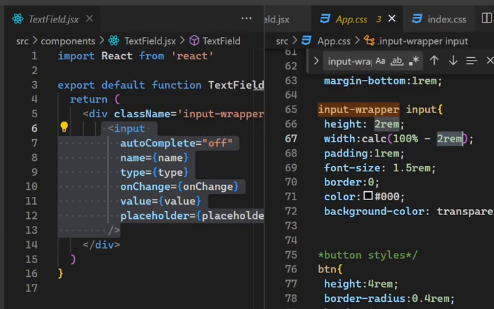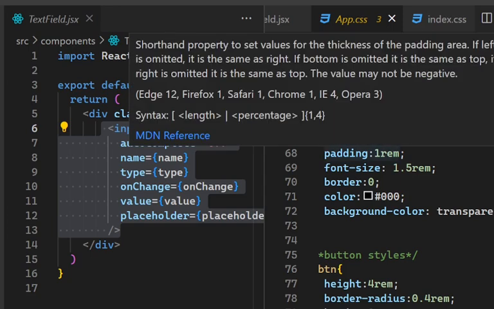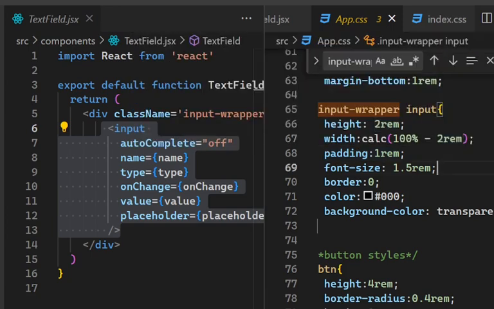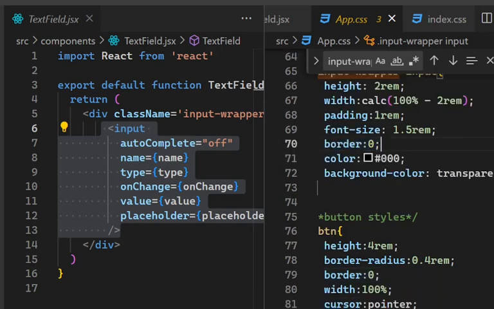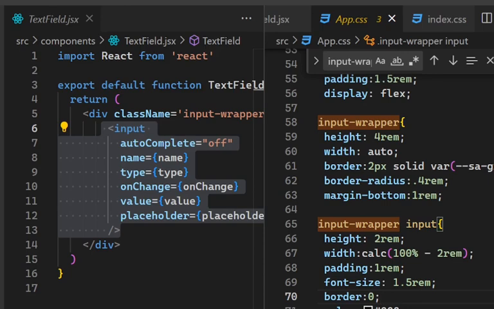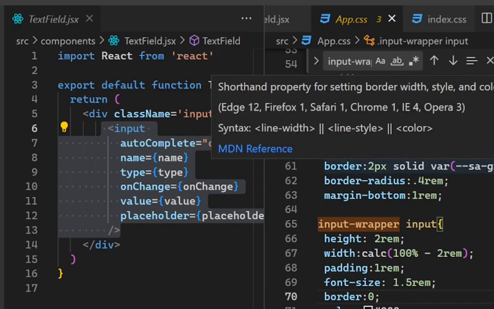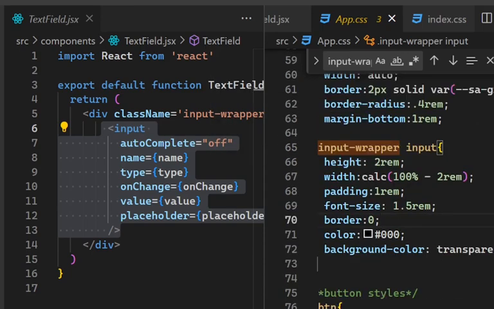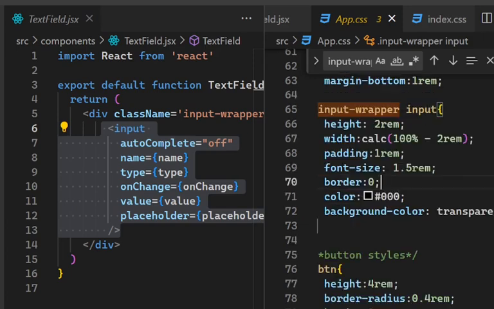The 2 rem units is the padding around the input element. Okay, and so the font size is also 1.5 rem units, and then border as 0, because we are just using our border, we set the border for this input-wrapper. If you look at it here, we set the border for it as 2px, so 2 pixels. So we don't need another or extra border for the input element.